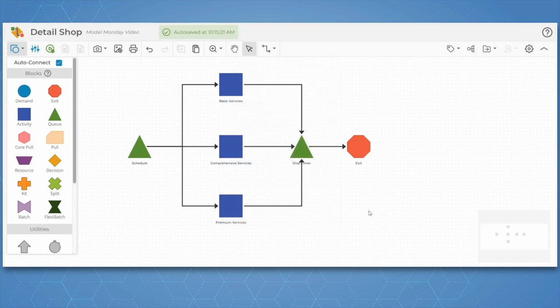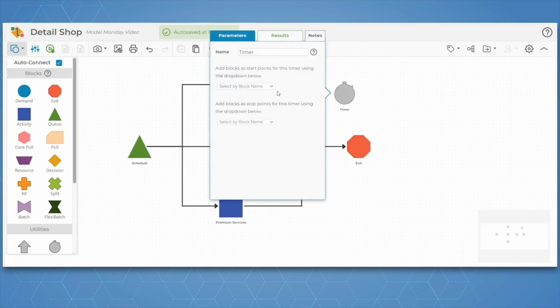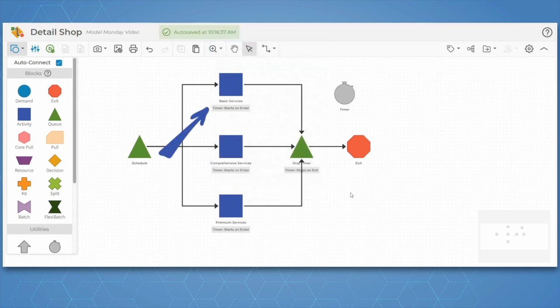Now, for this queue block we named Stop Timer, we're actually going to add the timer block. This will store the time for each individual item to go between a segment of our process. We're going to add our Basic Services block to the start and our Stop Timer block to the stop. We'll also add our Comprehensive and Premium Services blocks. When we close out, you'll see the labels appear underneath the relevant blocks.